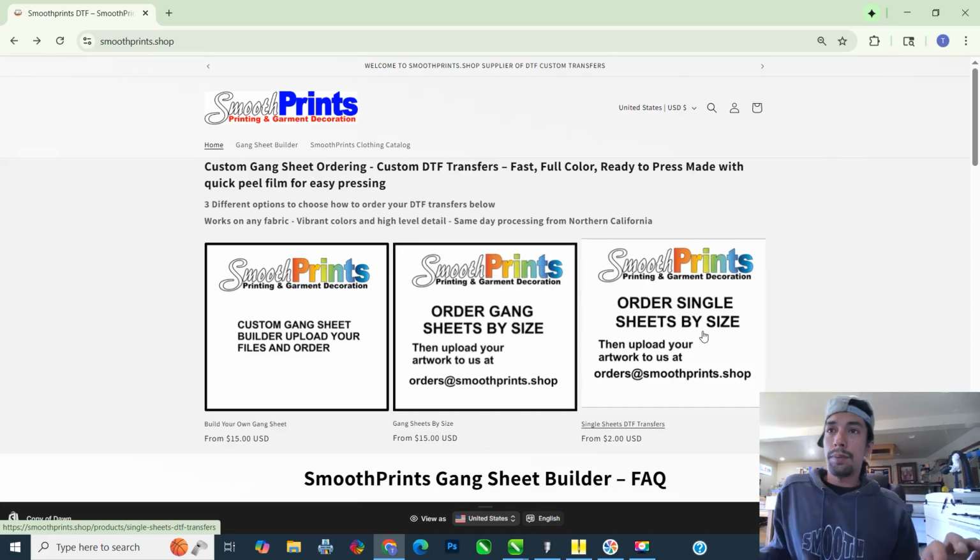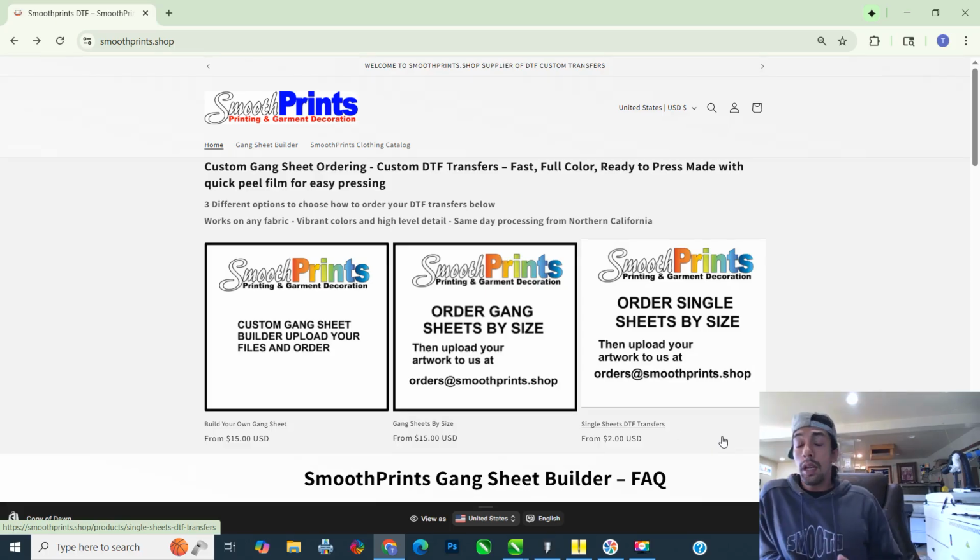And here, third option is single sheets. If you prefer us to cut up your gang sheet by each graphic, and also for ordering samples. If you've never ordered transfers before, or you're unsure of what a gang sheet is or what DTF is, and you just want to see it in person, this is a good way to do it. And again, you just email us your artwork, orders at smoothprints.shop, and we will get that taken care of for you and shipped to you straight to your door.